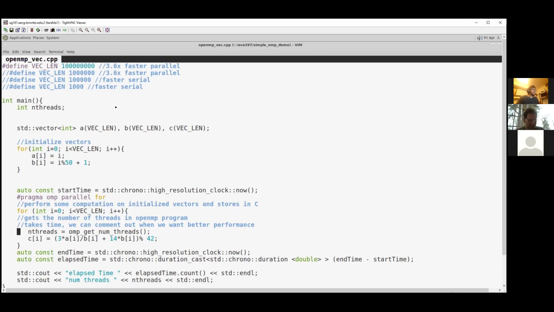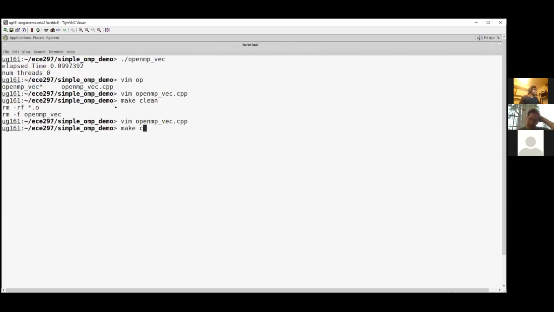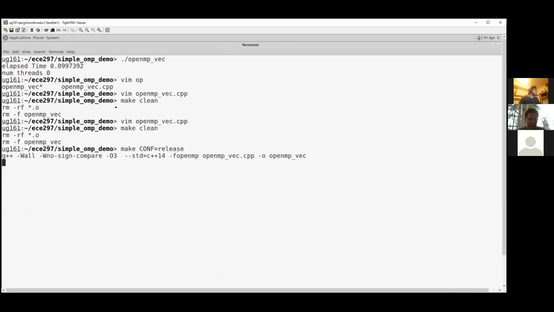Exactly. So there's this line here that says OpenMP get num threads, and I actually commented that out because it adds a bit of time inside the loop. So I didn't want that to be part of the measured time for our computation. But I'm going to put that back in just to see how many threads we have. And then I'm going to rebuild it here. And we have 4 threads.